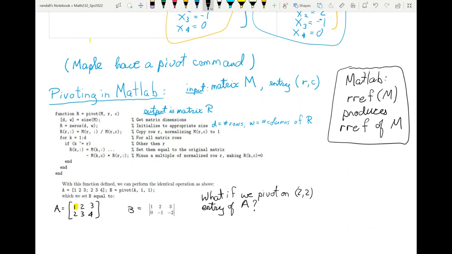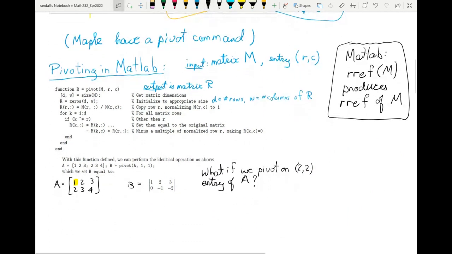So here's a little program just to give you some familiarity with Matlab, because you'll probably be using that to do your computing assignments. This is a function created to do the pivoting. It's called pivot, that's the name of the function. The format here is the output will be this matrix R. All right, so I'll just say a few words about what's going on here.